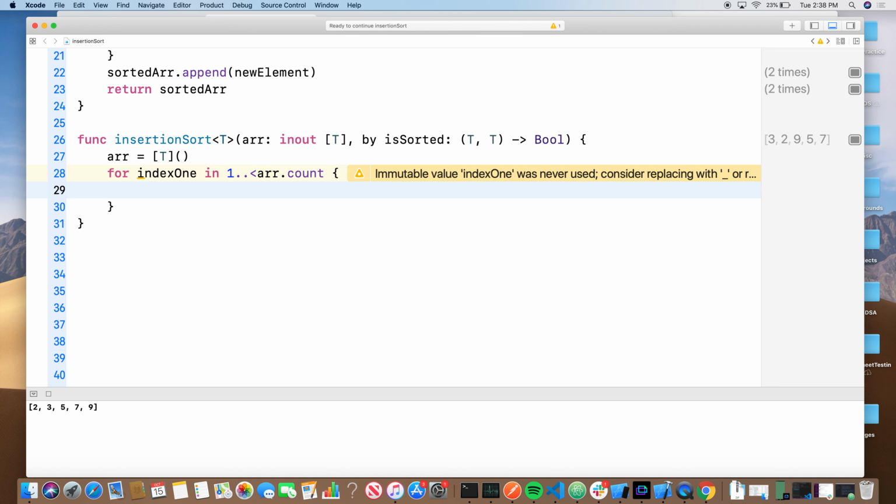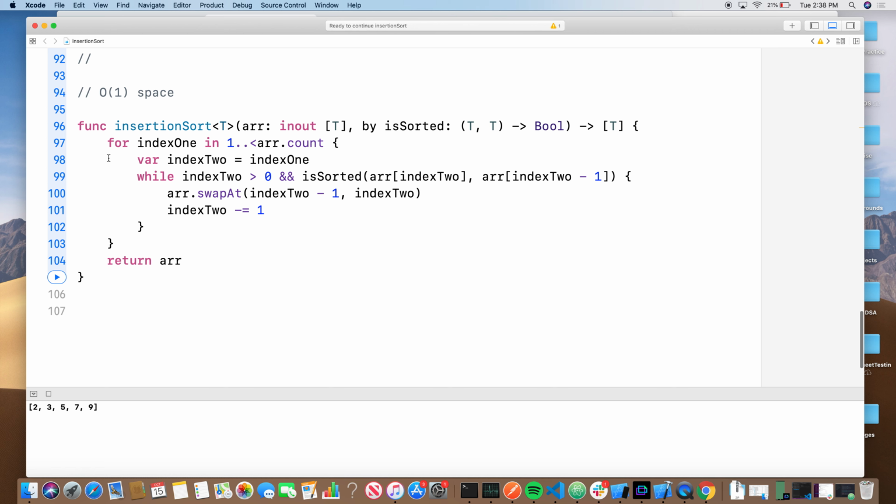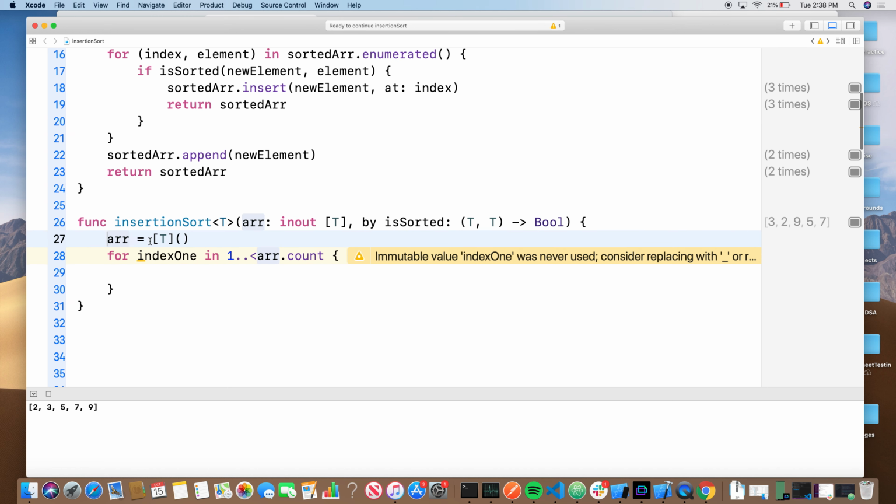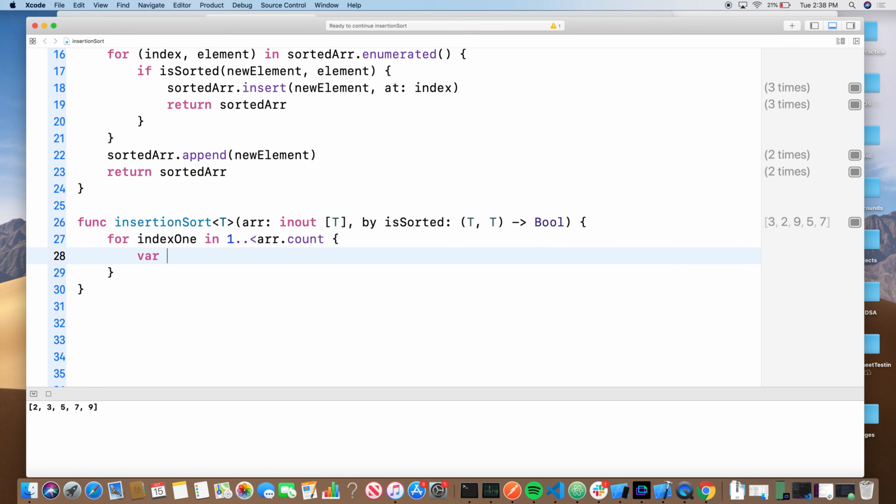For each of these elements, can I make something up there? No. Okay.